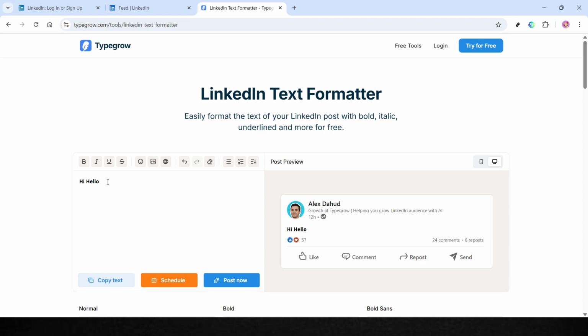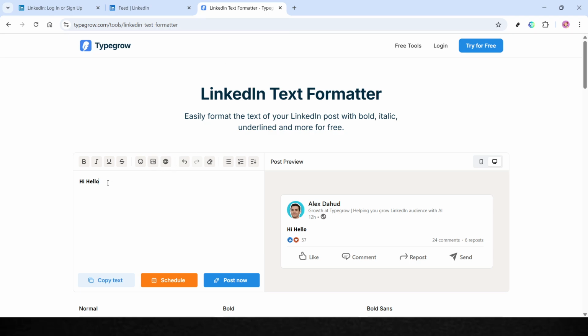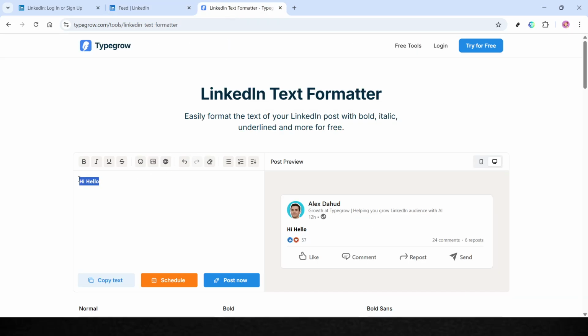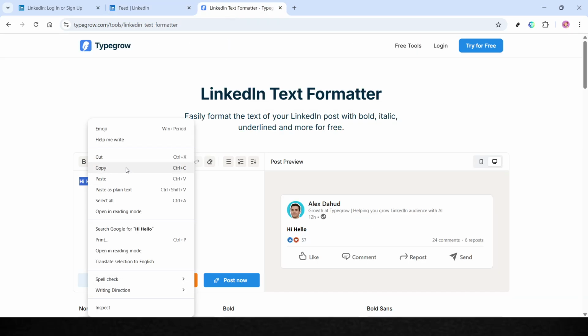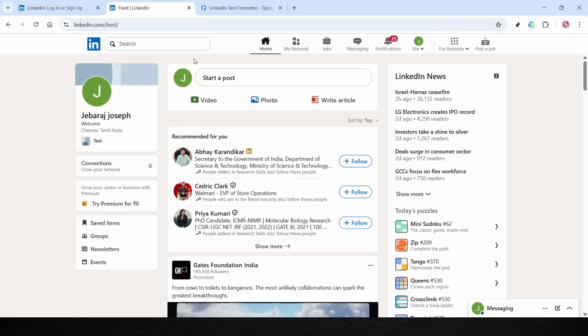After your text is formatted, take a moment to fine-tune it. This ensures that it aligns well with LinkedIn style guides and also matches the tone and voice of your brand. Once you're satisfied with how your text looks, it's time to move on to the next step. Go ahead and click on the Copy Text button. This action will store your newly formatted, eye-catching text in your clipboard, and it's now ready to be used in your LinkedIn post. Next, navigate back to LinkedIn.